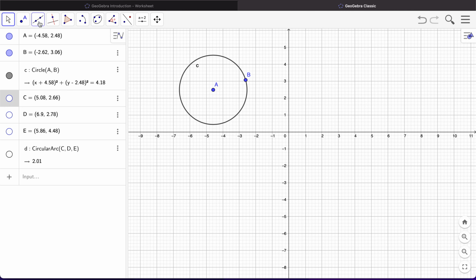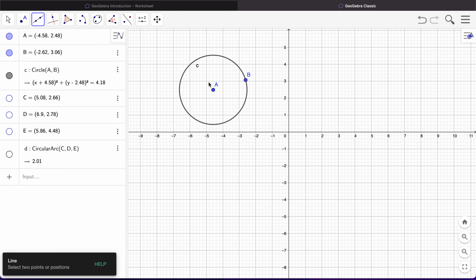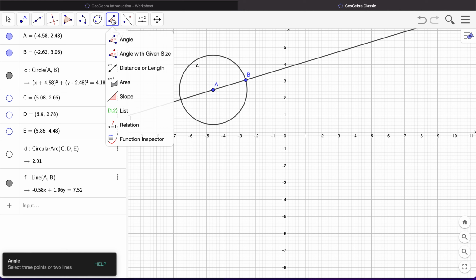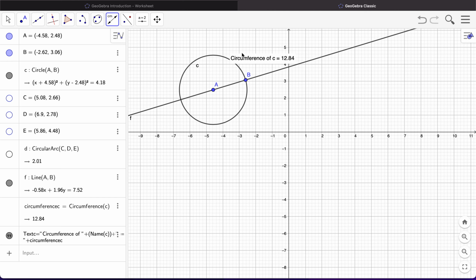I also want to add, let's see, I want to add a line here that goes between A and B. And then I've also got these measurement tools, so I want to click here. I can do distance or length. So I'm going to do the distance or length on this circle. It gives me the circumference of it.